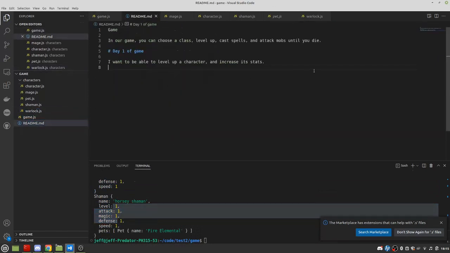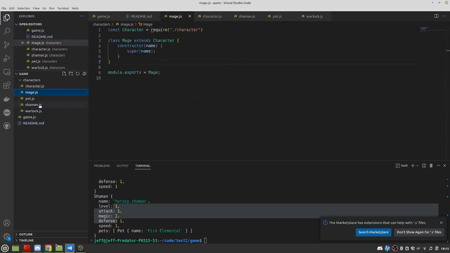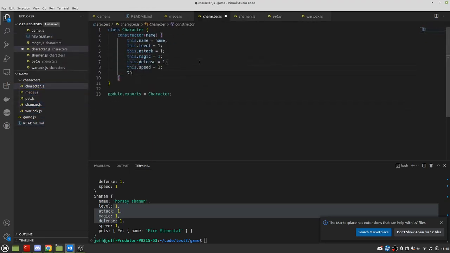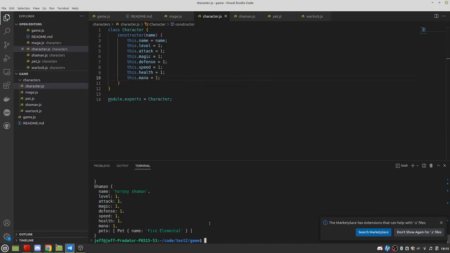So let's go to our README and say the stats of each character are level, attack, magic, defense, speed. Base stats. Oh, and you know what? Health, mana. We've added 2 more things. So if we had these unique to each class like we did before in our exercise yesterday, I'd have to add them to all 3 classes. Now I just add them to the character. Run node. All my characters have health and mana.